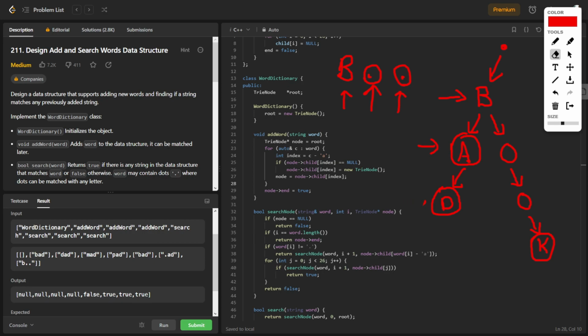Okay, hopefully that clarifies my approach. So let's talk about the code.